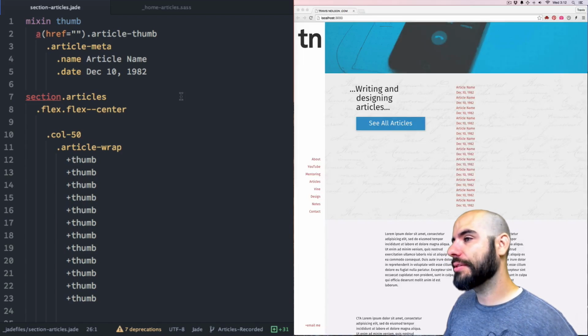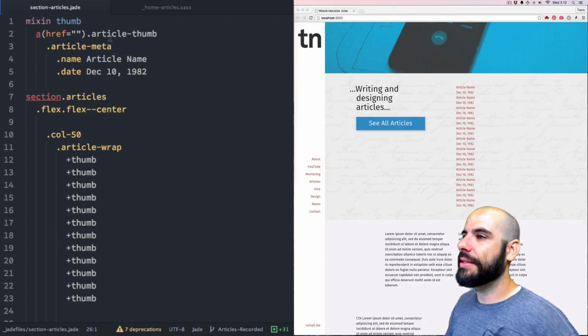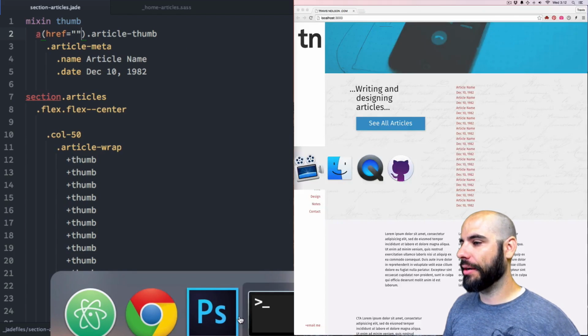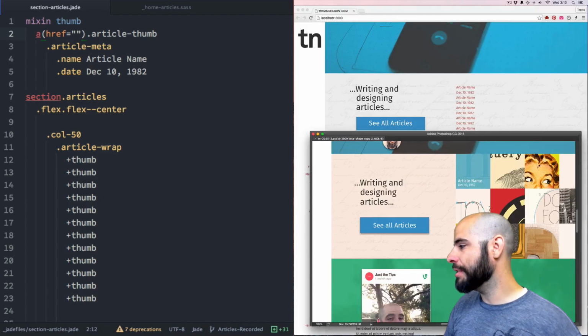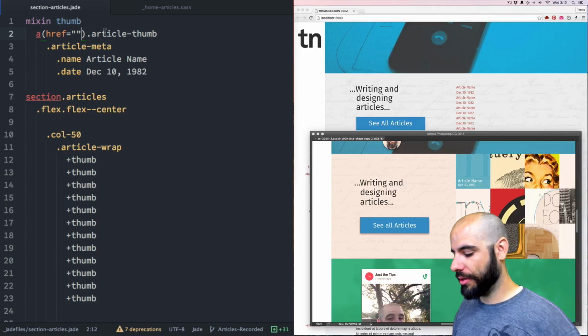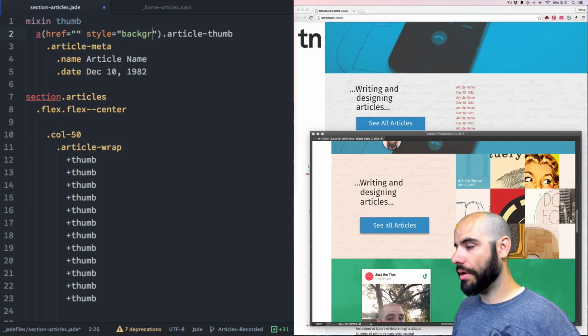Should we style these? Oh, you know what we should do? These anchor tags, they need background images, because I'm going to use the thumbnail right here. If we look, I'm going to use these thumbnail images as clickable things. So let's make a space right here called style equals background-image and URL.